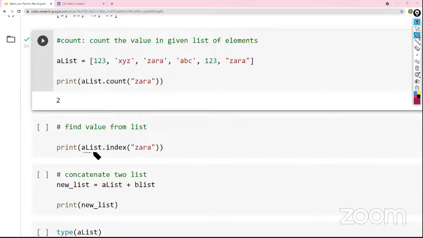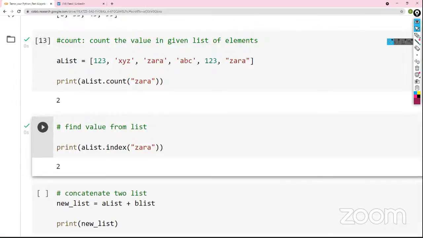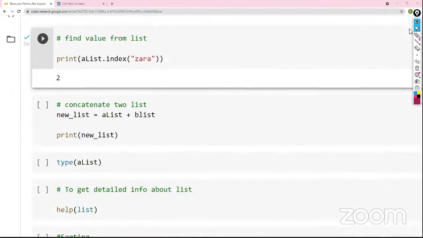And you're saying a list.index of Zara. When you say .index, you're saying that you want to know the index number, right? And after the first index number, it stops: 0, 1, 2. Okay, that's how it works. After the first index number, it stops.